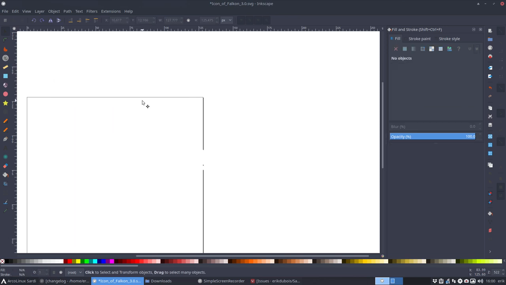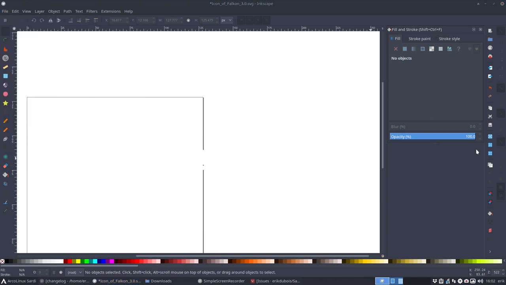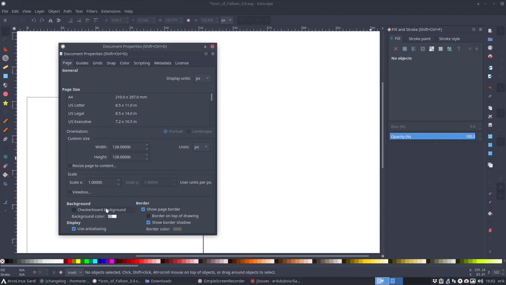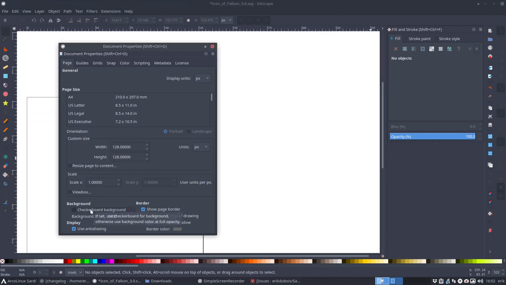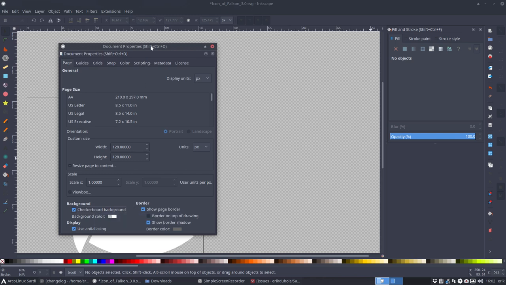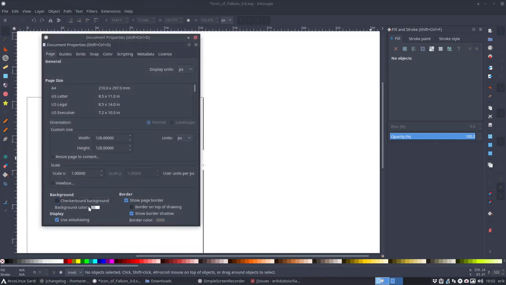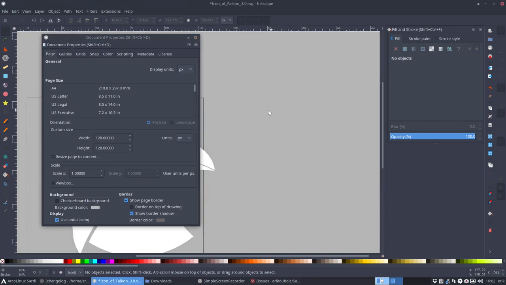When I delete this thing, I won't see anything anymore, but I can teach you something new. Document properties. And then choose the background. Check our background. Not really nice, but okay, it's doable, right? You see your thing again. Or you can choose also a color, which I normally do, something grayish.